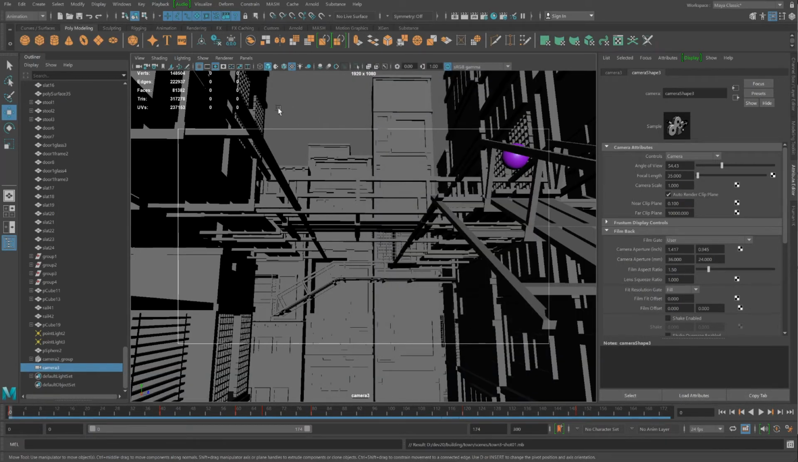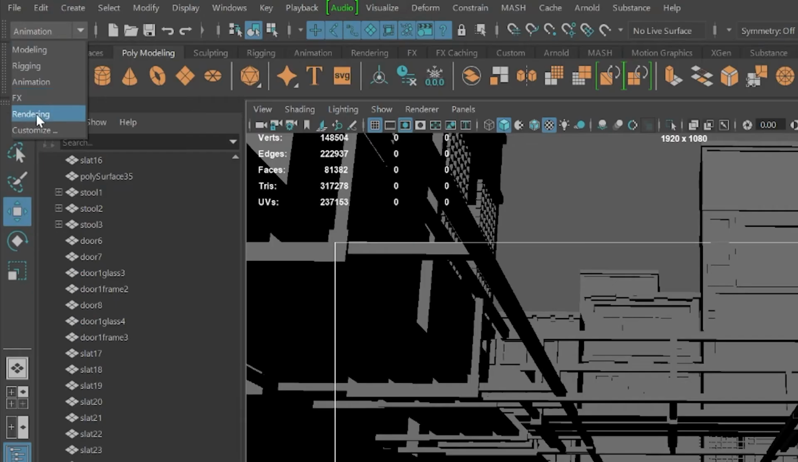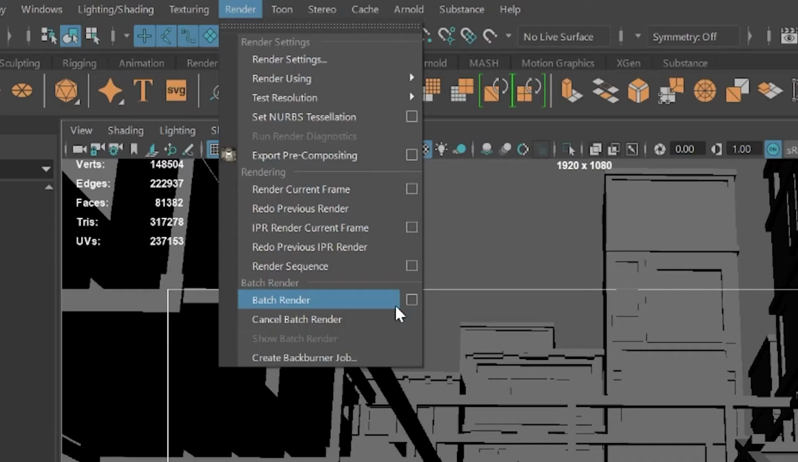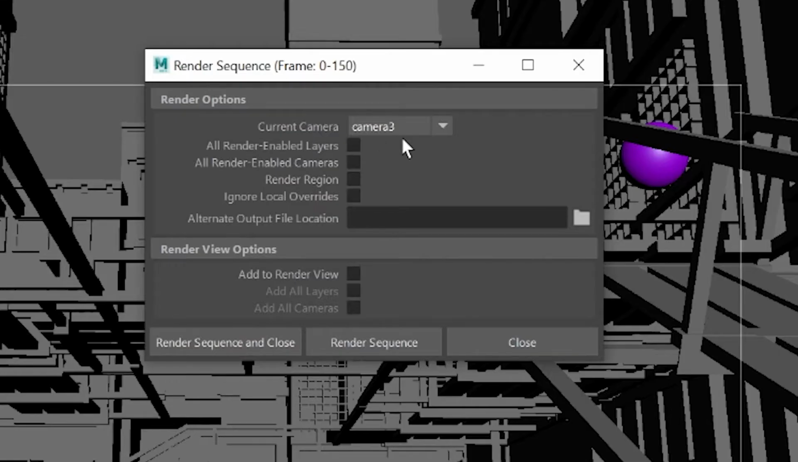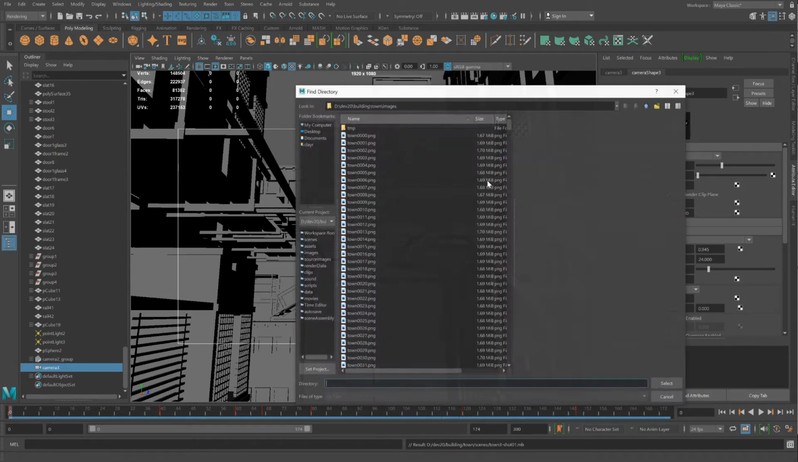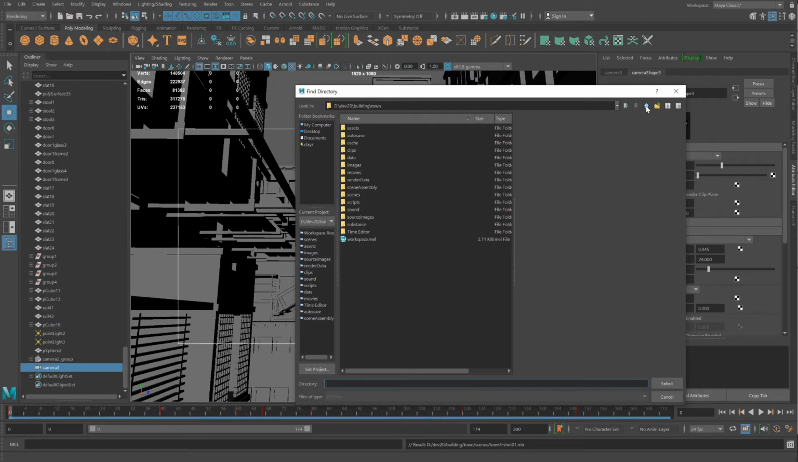Begin rendering this. Go to the rendering dropdown right here. Go under Render. If you're using Arnold, do a render sequence. And open up this properties box. Current camera to render, just checking. Camera 3 is correct. You can use an alternative folder instead of the default images folder, which I'm going to do. So we have rendering in that folder.